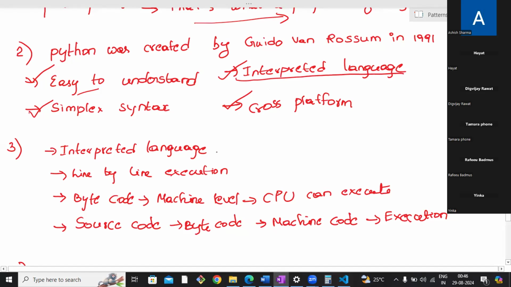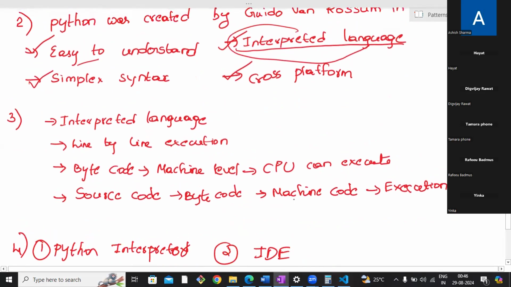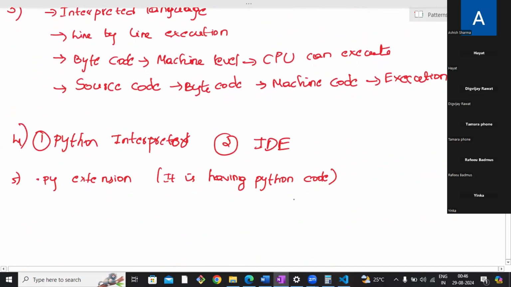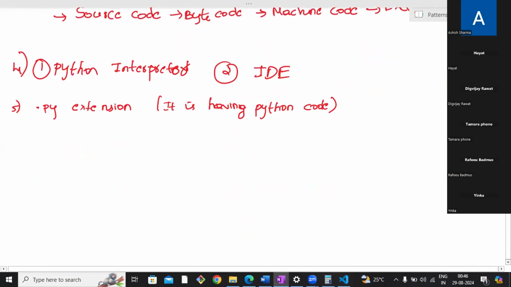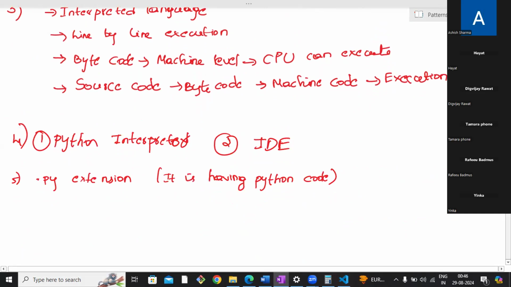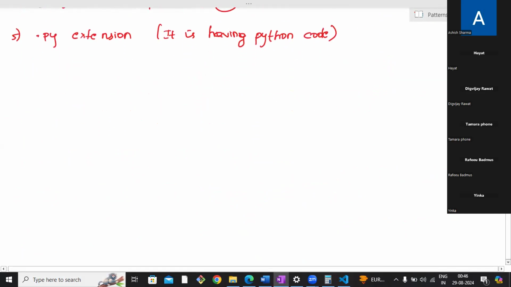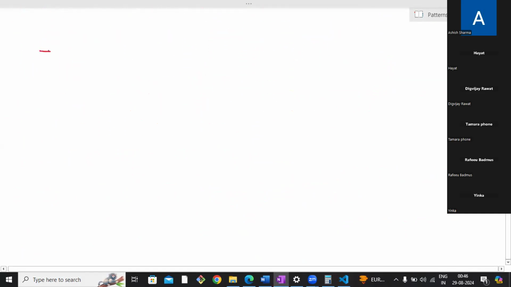Interpreted language. So you will hear it many times. What is interpreted language? Python is also an interpreted language. Interpreted means like, okay, go ahead. Just I want to ask about what is interpreted. Yeah, I will make you understand about that. Python is an interpreted language.